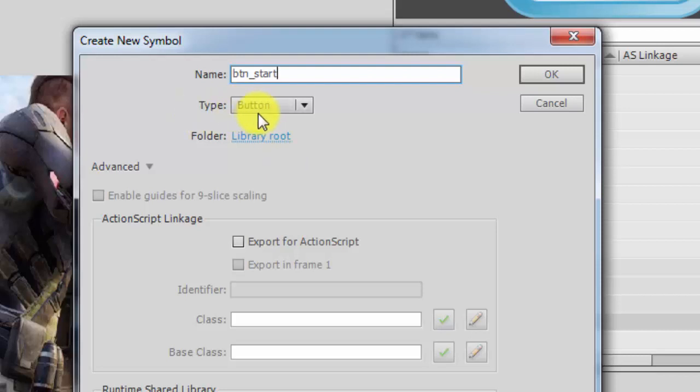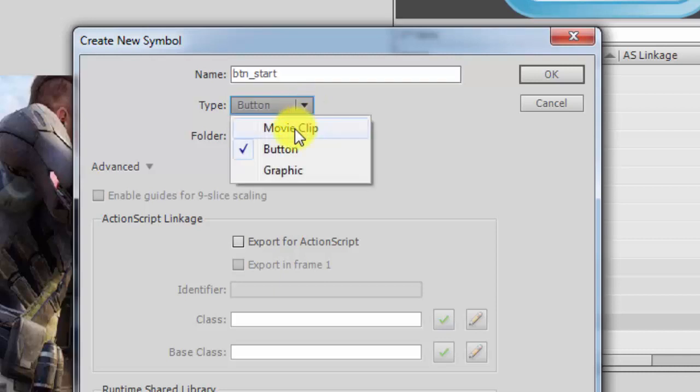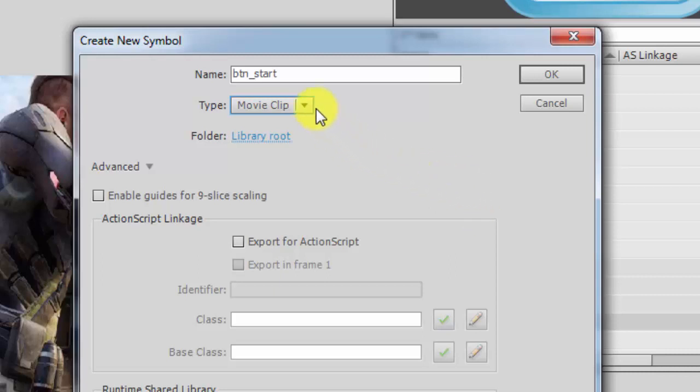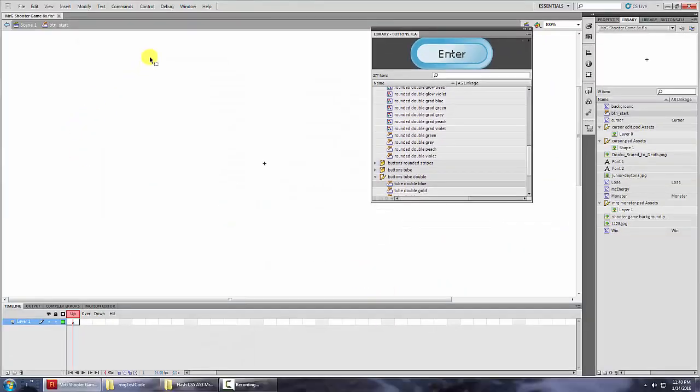And notice over here, I did this before testing it. My type right now says button. So this is the type of symbol I'm creating. Yours will most likely be on Movie Clip because that's what we've done almost exclusively in Flash. So you need to switch that to button. So it makes it a button type symbol. And then say OK. So now we have a blank symbol.